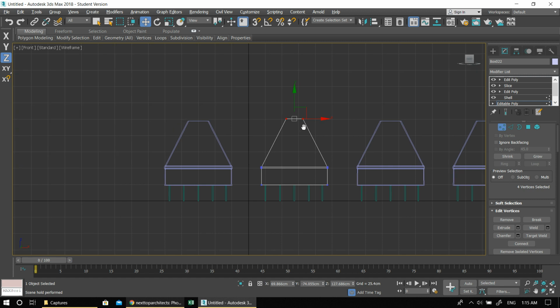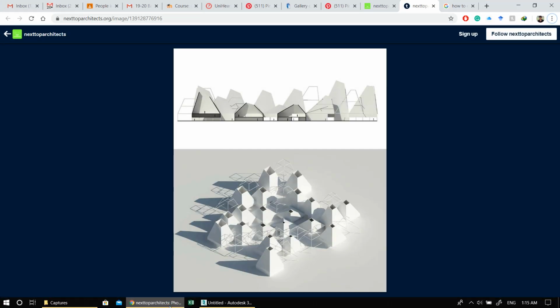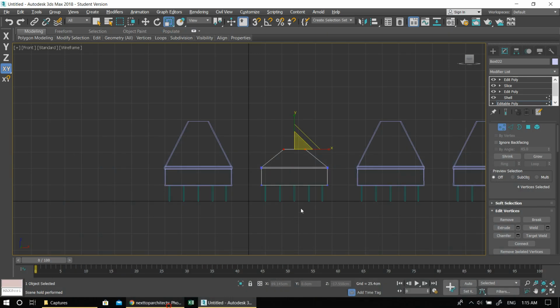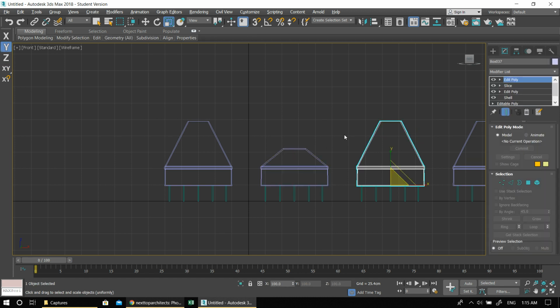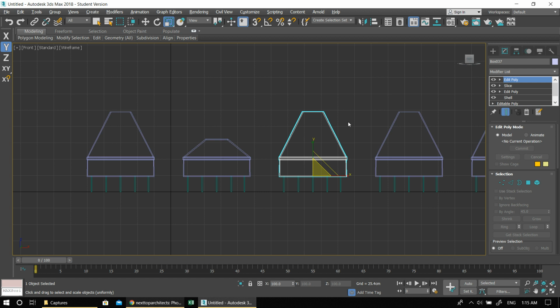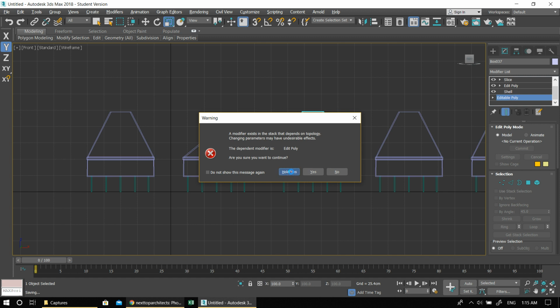So let's say we have some that are much smaller and maybe a little bit larger. Let's go look at the picture. We have some that are like this. So see, as soon as I go out, it goes back to its own original form. So we have some like this. Again, I go down, I select the first edit poly. Yes, hold.